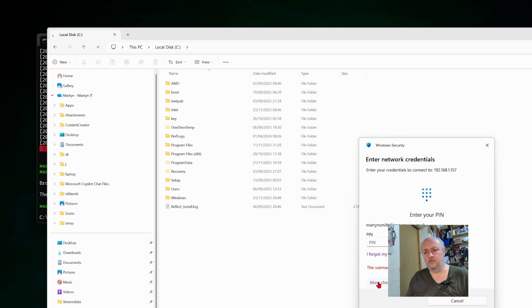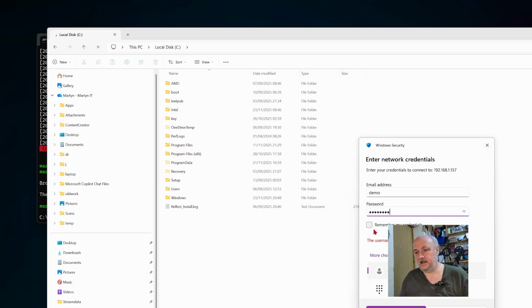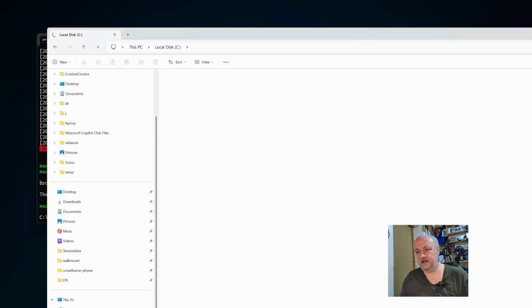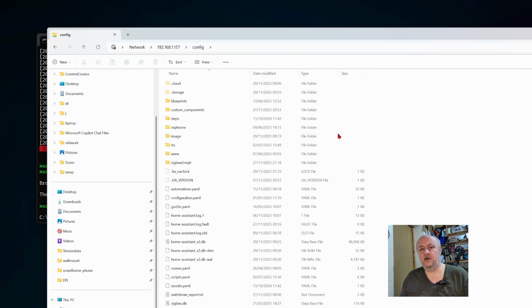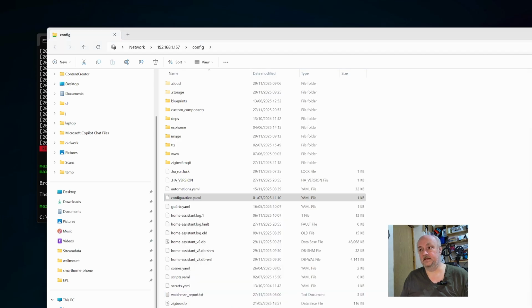So I'm going to pick more choices and use a different account. And remember, I called the username demo and the password was that. I'm going to say remember my credentials and click OK. Okay, so there's the Home Assistant shares. So what we can do is we can look in the media folder. We can go and look at config. So if you get a horrible problem, you can actually look at config.yaml. There it is.